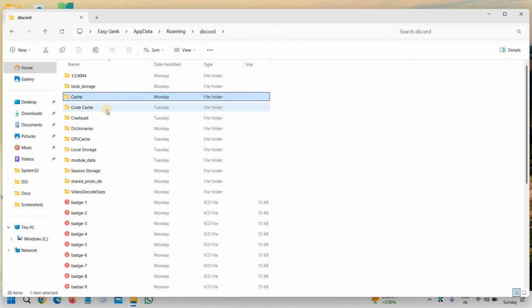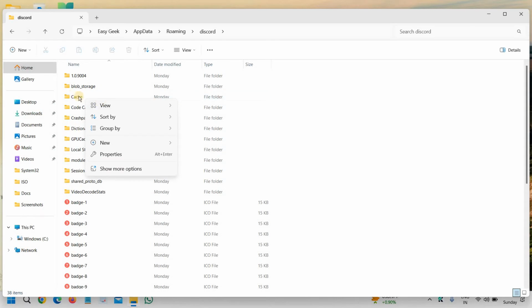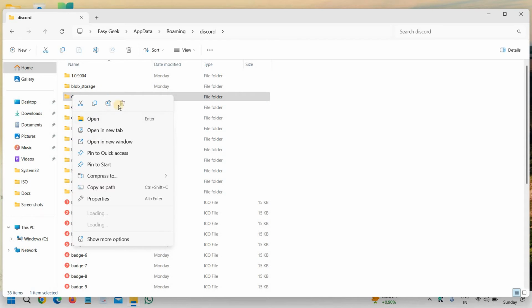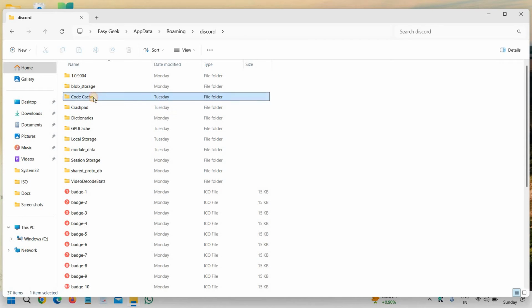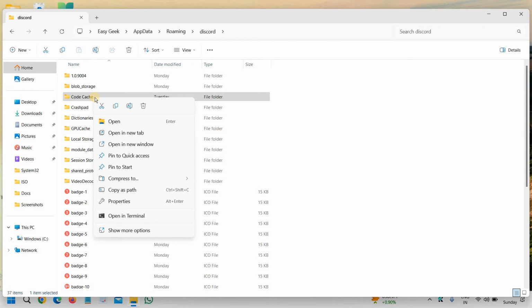There could be a reason that these caches have some issues, and there are many cache folders. So here we are going to delete three caches: cache, code cache, and GPU cache. I'll just do a right click on the first one, and click on delete. Then I'll go with code cache, do a right click and click on delete.